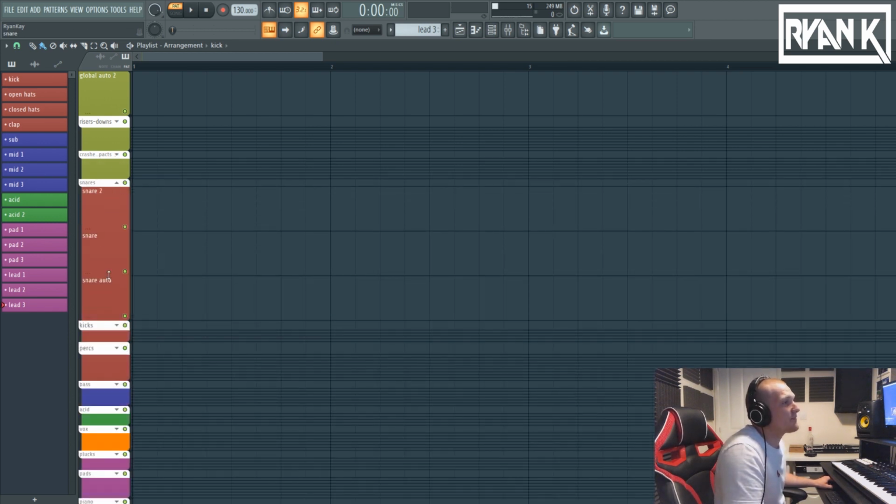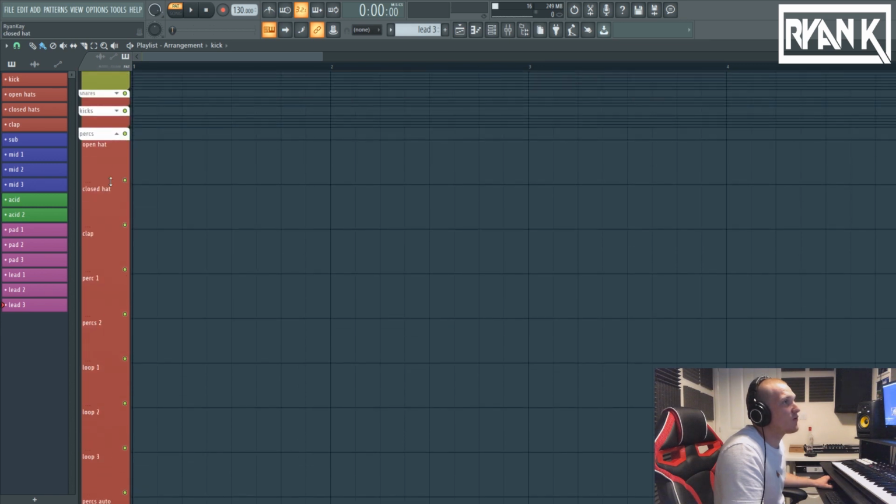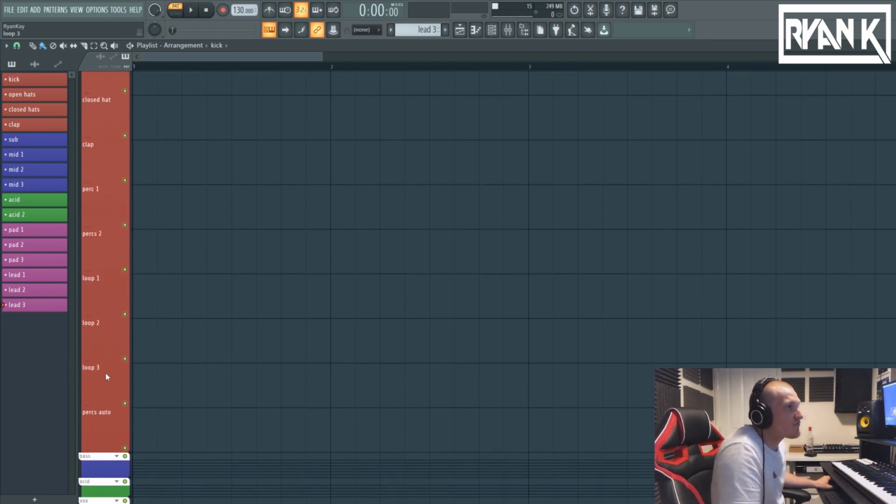I've got a snare bit. I have a percussion one. So I've got open hat, closed hat, claps, percussion 1, percussion 2. That could be things like toms or rides, loop 1, 2, and 3. I might have more loops, and then percussion auto underneath. Again, that will let me add automation. Now normally I will have to add more automation.